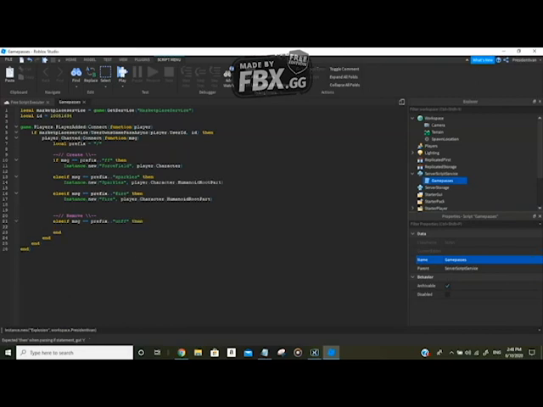Then if player.Character:FindFirstChild, which is a ForceField, then actually here we'll do local ff equals, we copy that, and then we write the variable instead: if ff, then ff:Destroy(). So it checks if the player's character has the force field. This variable finds if the force field exists inside the player's character, and if it's true, then it destroys it. So that's what we just did.